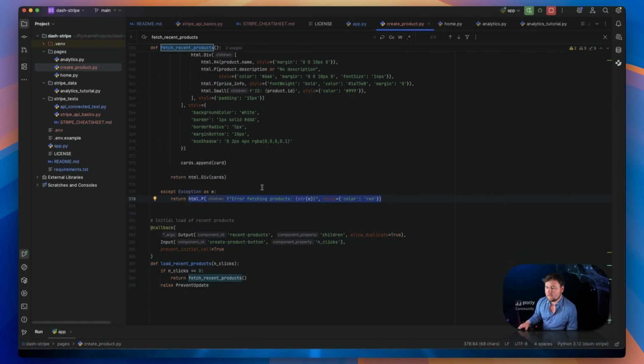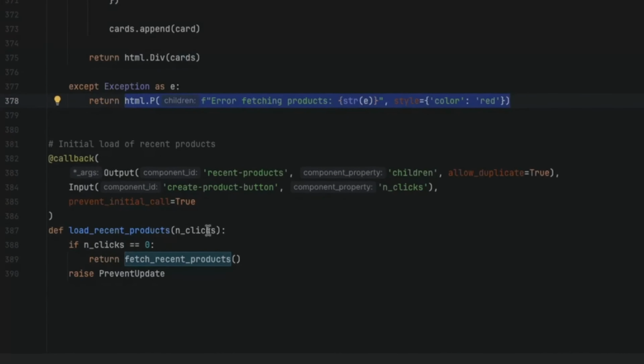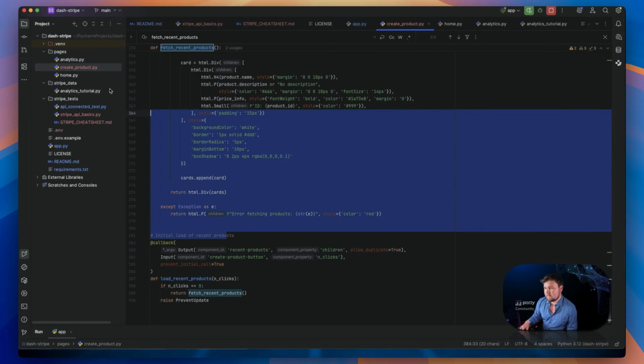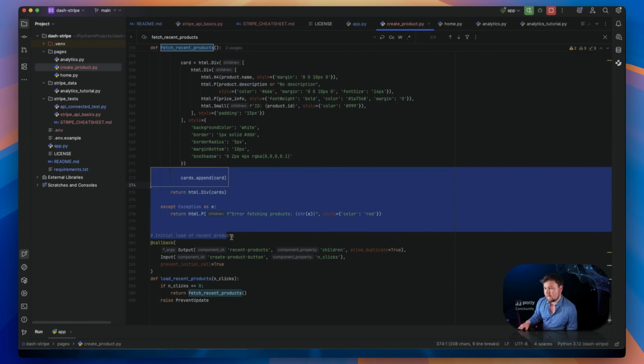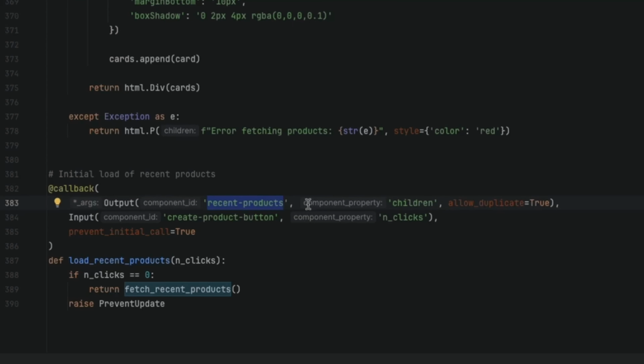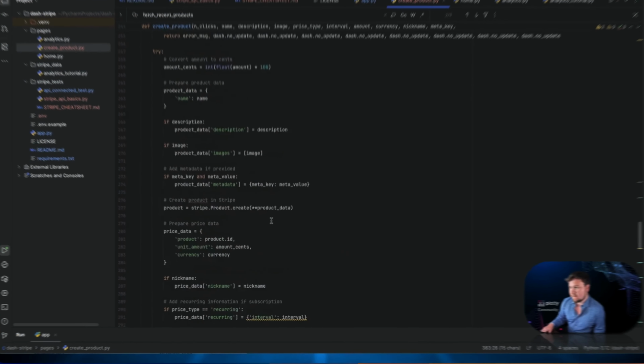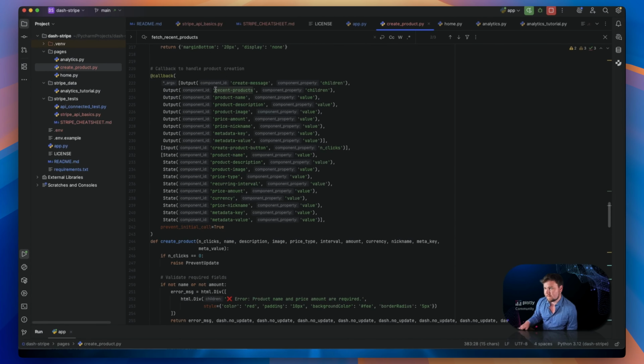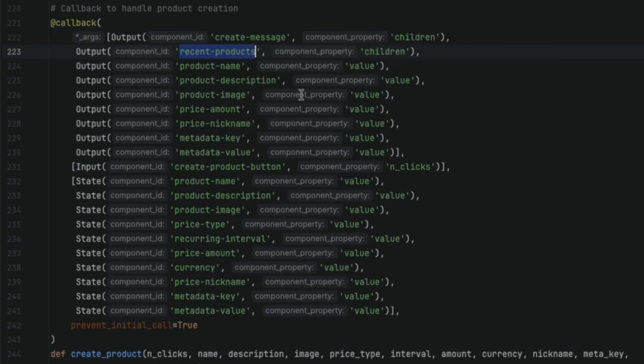So lastly, we have this load recent products, which is going to basically just fetch from this input of create product button. So whenever that button is clicked, then this function will be ran, and it will output to the recent products, which is that section in the layout where this is supposed to render. Because it's going to be used 2 times, it's used right there. And if we scroll up a little bit more, we can see that recent products is right here as well.